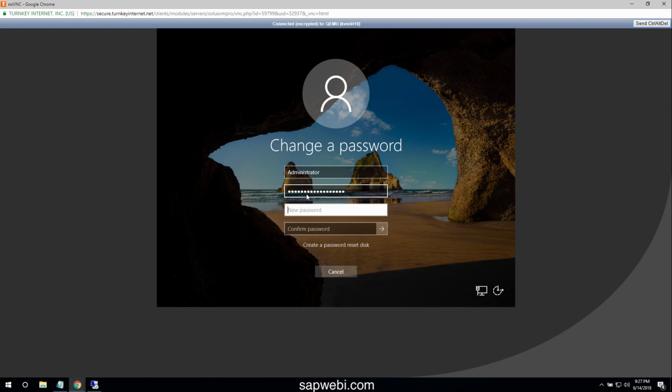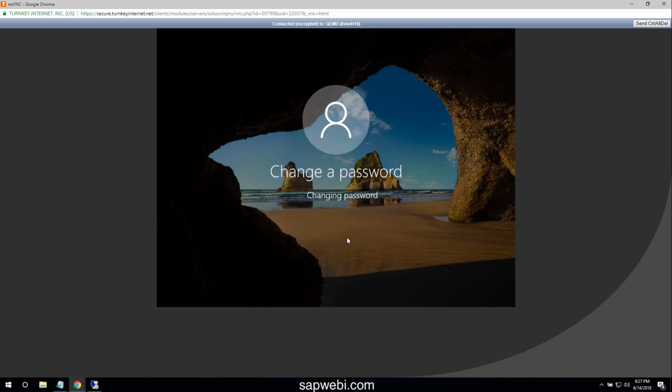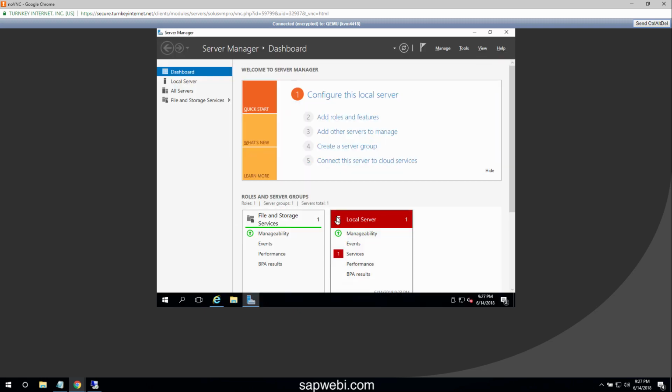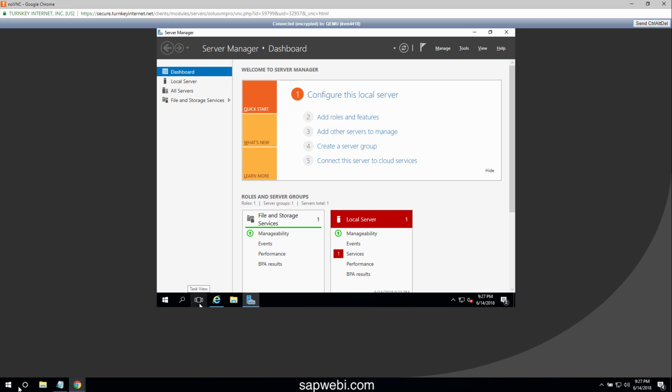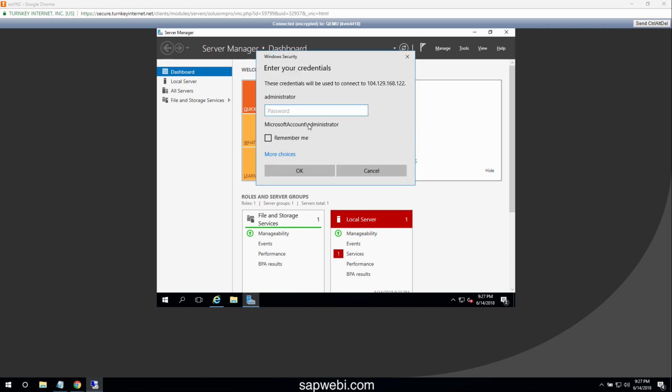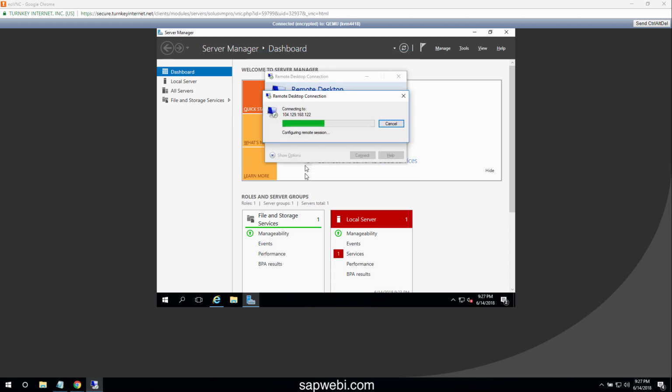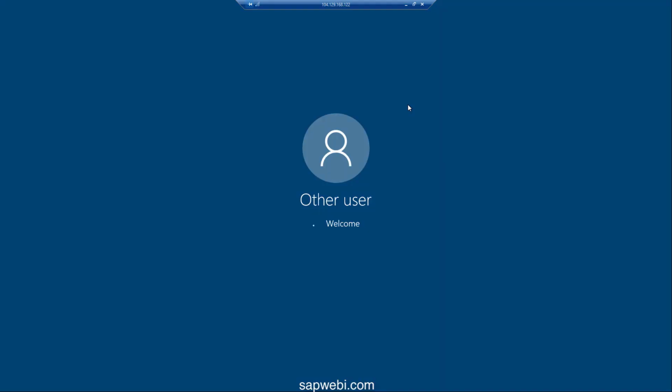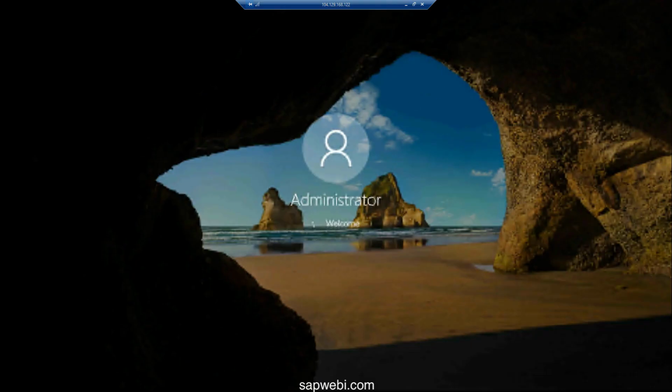And in the next two fields, we'll enter our new password. Click Enter, and our password has been changed. Okay, so now that we've successfully done that, we can go back into the remote desktop application. Click Connect. Use our new password. And we are good to go.